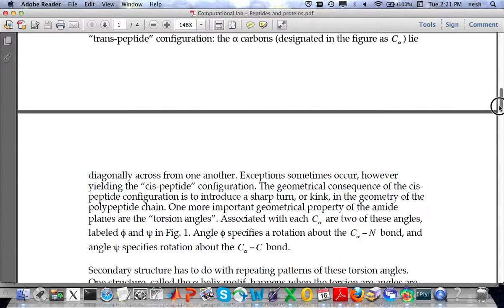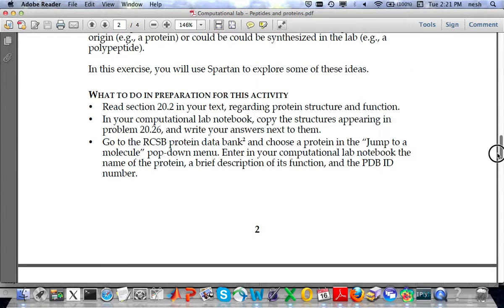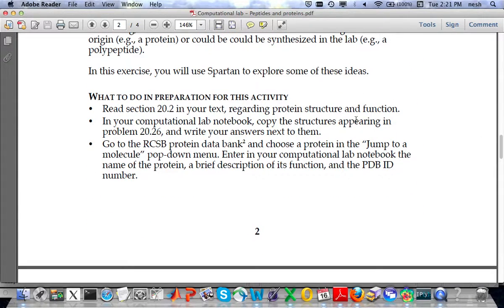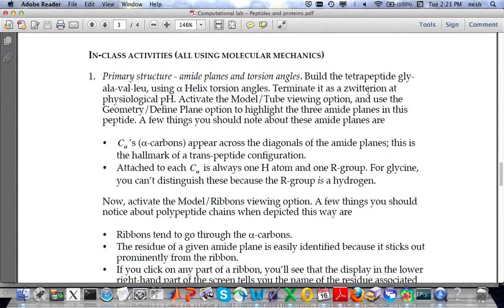proteins. And I'm going to take us down here past the pre-lab that I'd like you to do, which has to do with entering some things in your lab notebook, and go straight to our in-class activities, which has to do with recognizing the amide planes and torsion angles in a polypeptide, in this case a tetrapeptide.